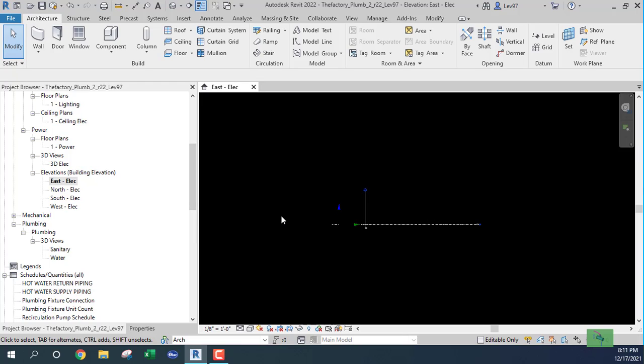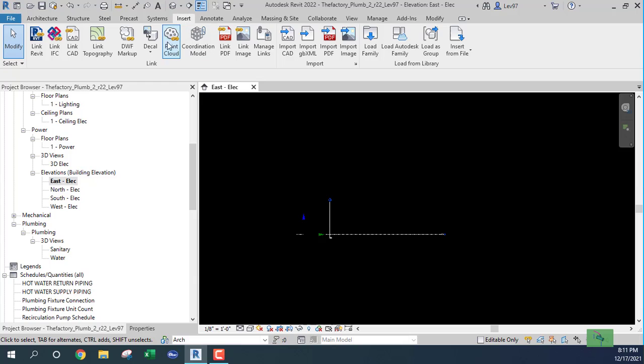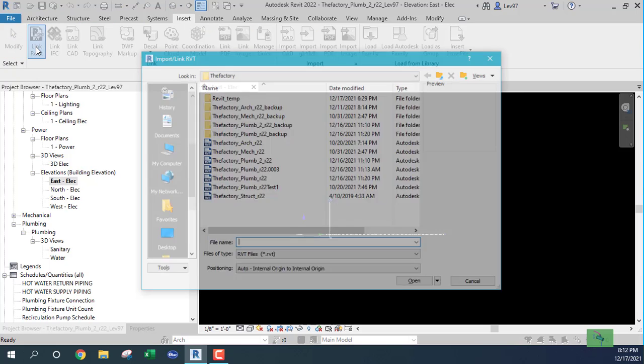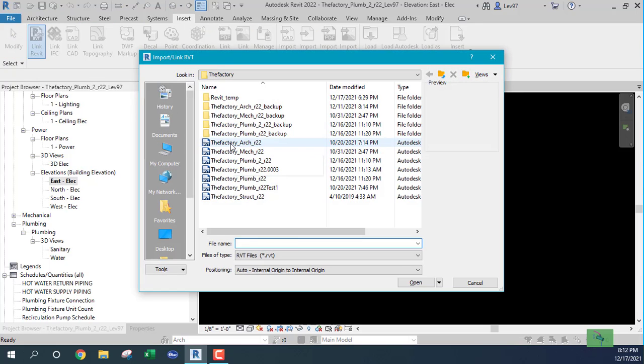So we got all of that. So again, this is the plumbing template file. It's a central file, but now we're going to bring in the architect's drawing or model. So to do that, after we've deleted some of the levels, we're going to bring it in. So we go to insert a Revit link, this guy.